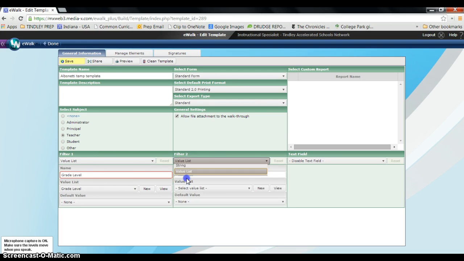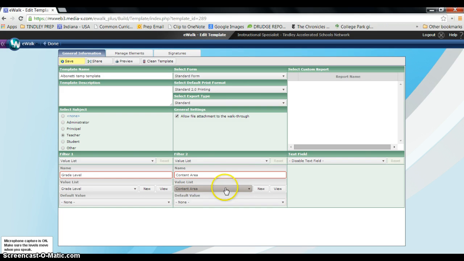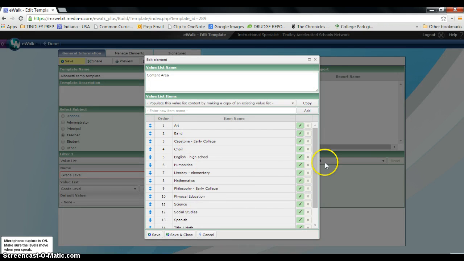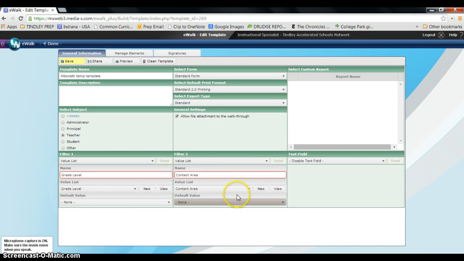I also need a content area filter, so give it a name, and it's already been created for us. So I clicked it from this drop-down menu, then go to View, and you see the names of all of our classes. If I left any out, please let me know at a later time. Default value here, you can ignore that. Text field, we'll ignore that for now. I want to save, and so far I don't have anything to preview.